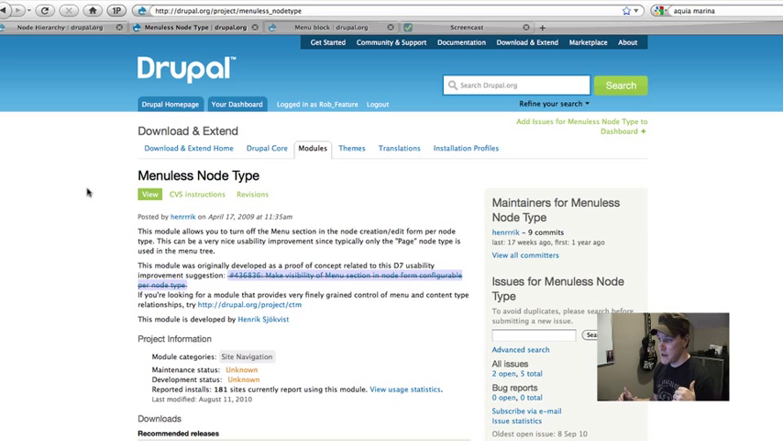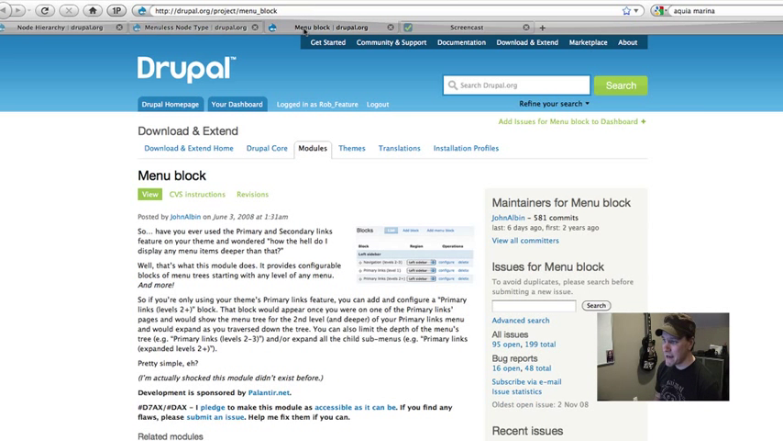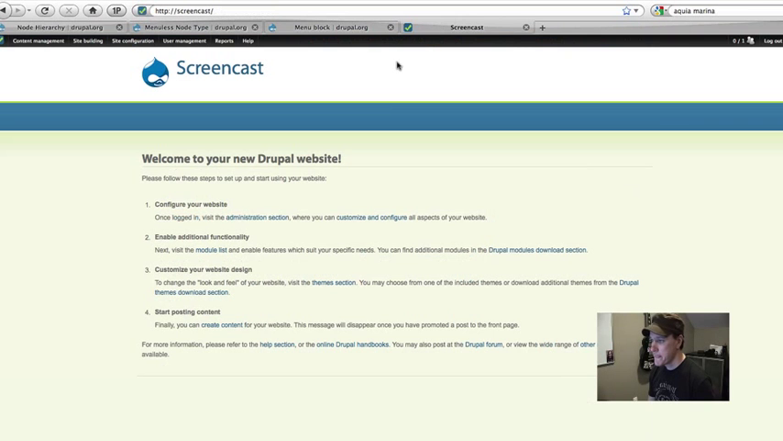This, or a very similar version of this, is going into Drupal core for Drupal 7. So that's a good thing. Menu block, this is a great module. It just allows us to have different levels of menus in a block, and I'll show you how that comes into play. So let's go ahead and set all this stuff up.